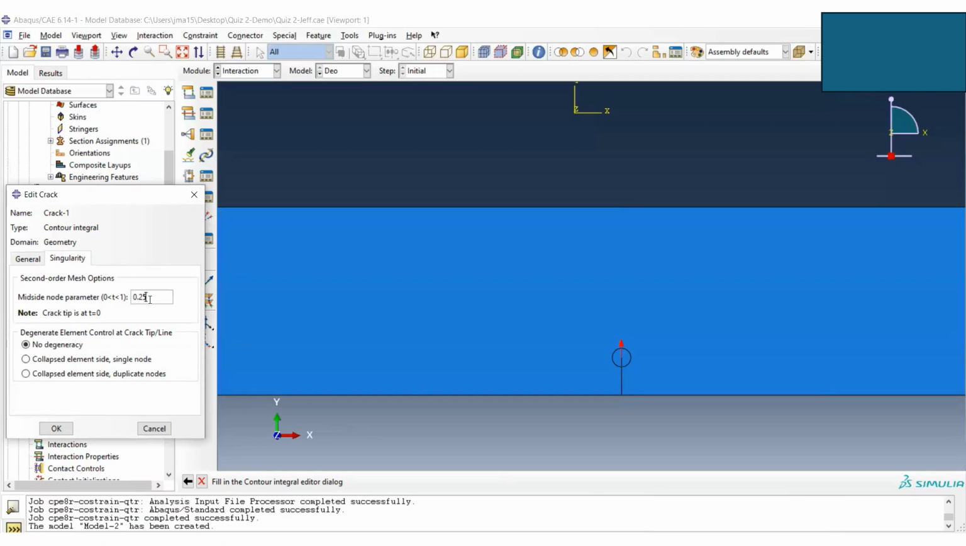After I finish this one, you need to do your own work, and you will do the parametric study. You will be asked to use several other parameters for this mid side node parameter, and also use either this option or that option. So for this demonstration, for this one we use 0.25, and for this option, we select in the middle.